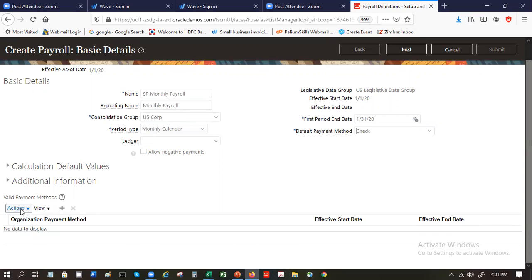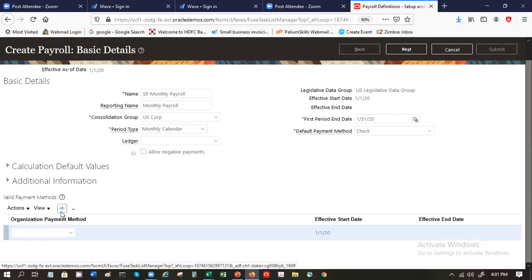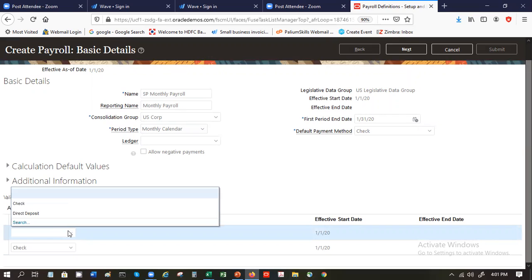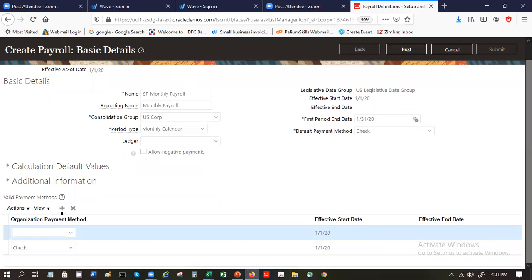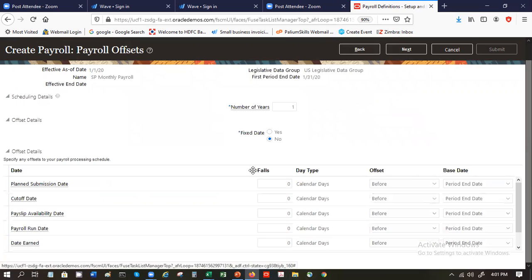And you need to have some valid payment methods. For that, we create the payment methods that can be used with this payroll, and you have to specify them. One could be check, so that if someone doesn't have bank details set up, you can at least pay them by check. The other option is direct deposit. Once you click next, you will be taken to the page where you can give the offsets.